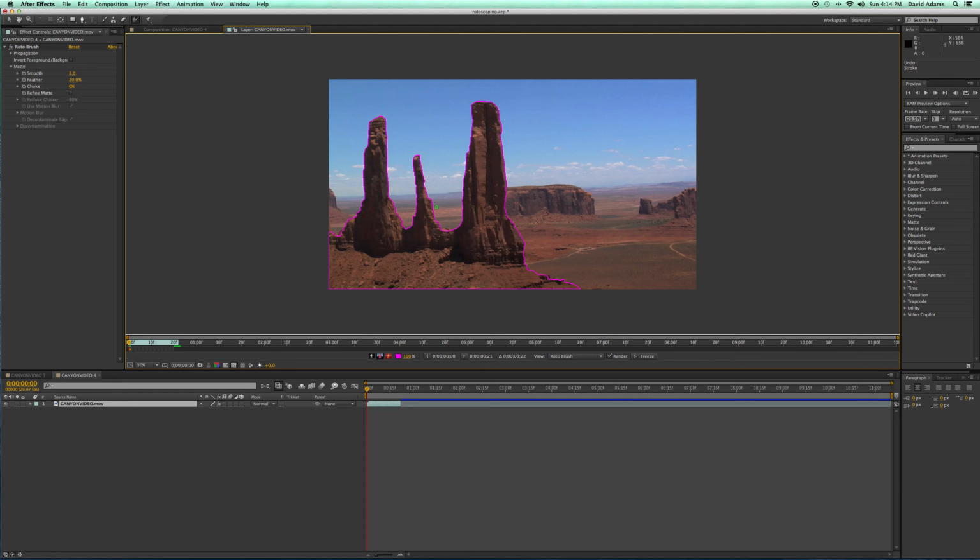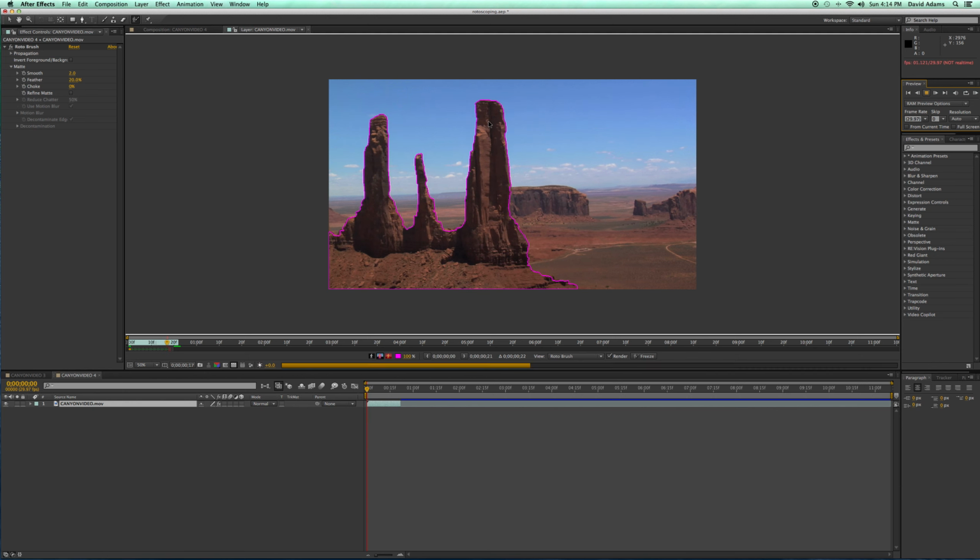Alright, so we got a pretty good outline here, and what we're going to do is analyze this footage forward and let the roto brush kind of do its job. As you can see right here, it's doing a pretty good job. I'm watching the image, making sure nothing goes kind of crazy or berserk here. Alrighty, well, we got a good foreground rotoed out here.